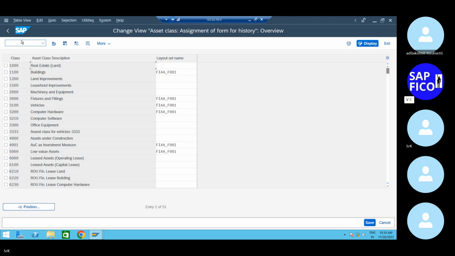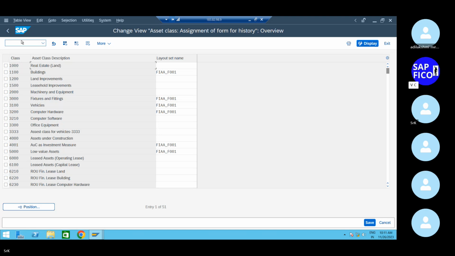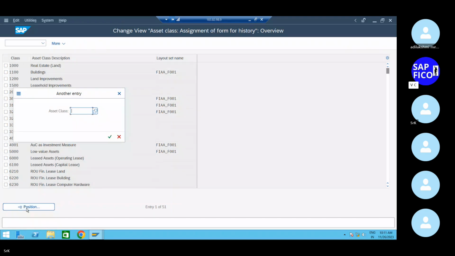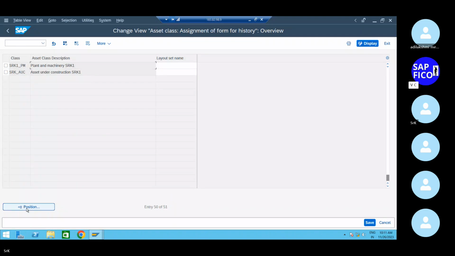All right. So in any real time and non-real time, you do have the layout setting for our own asset classes. Just go to the position, try to find our own asset classes, SRK1 and AUC and P&M. When it comes to the asset, constructions, and plant and machinery, you need to assign the layout set name. What is the layout set name, all of you?